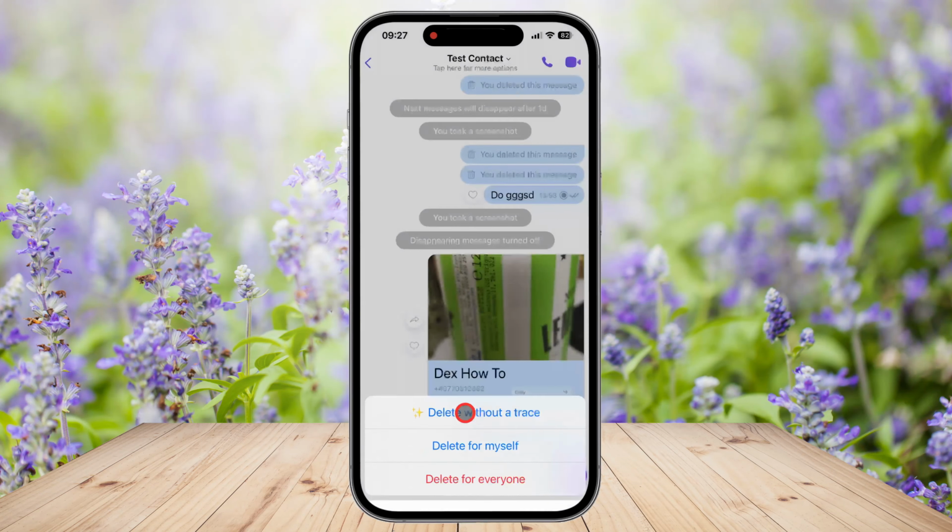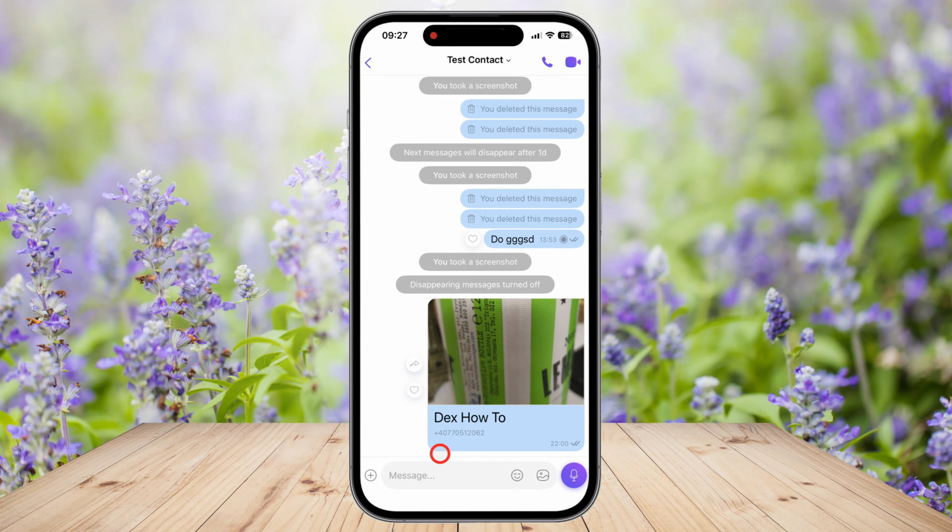Do the same and select Delete without a trace. After you confirm your choice, the message will be deleted from the chat for all participants in the conversation.